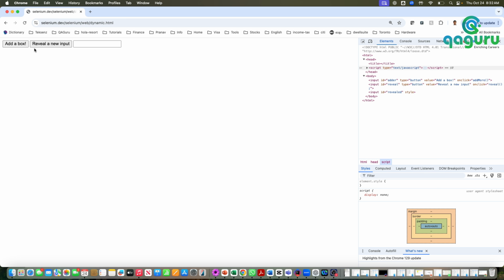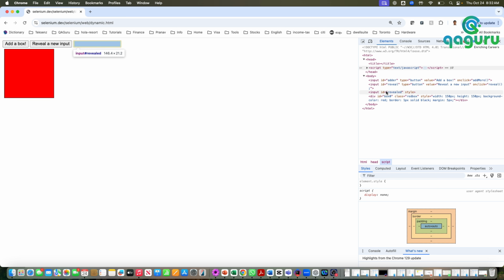Let us take another case. There is one more button here, add a box. So I'm going to click on this button, and let's inspect what happens. So I'm clicking here, and after some time it's showing a square here. Now let's inspect the HTML code on the right side. So here you can see that there is a fourth element added dynamically now. You can see a div element, with some properties.